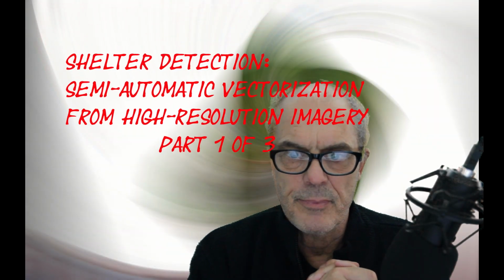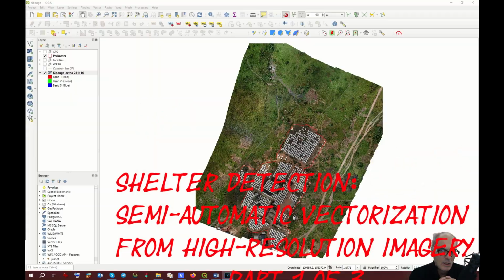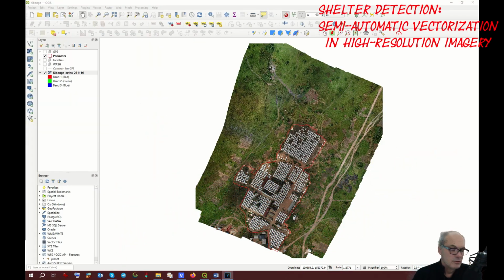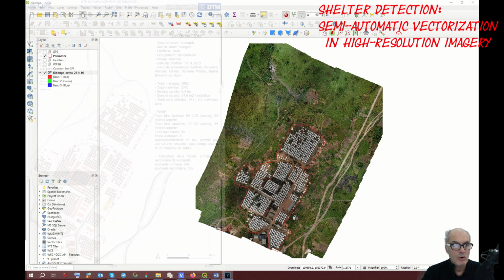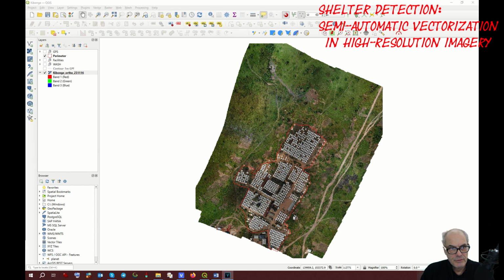Hello everyone. Today we are going to see how we can vectorize a drone image almost automatically, on the condition that we have a high resolution and good quality georeferenced image. We are going to use the example of Kibonge, Democratic Republic of Congo, close to Bunia. We are going to vectorize this image in order to receive almost automatically something like that.